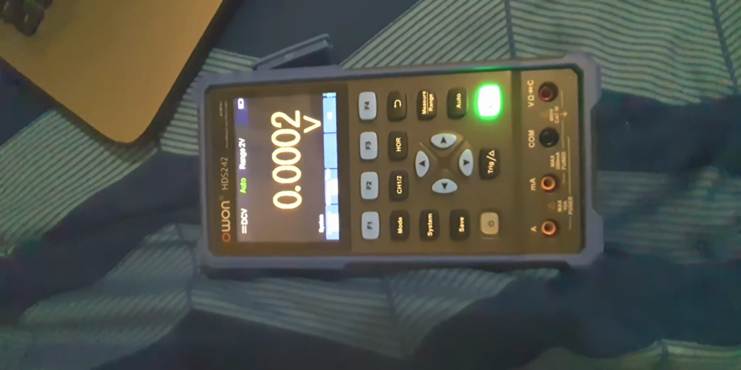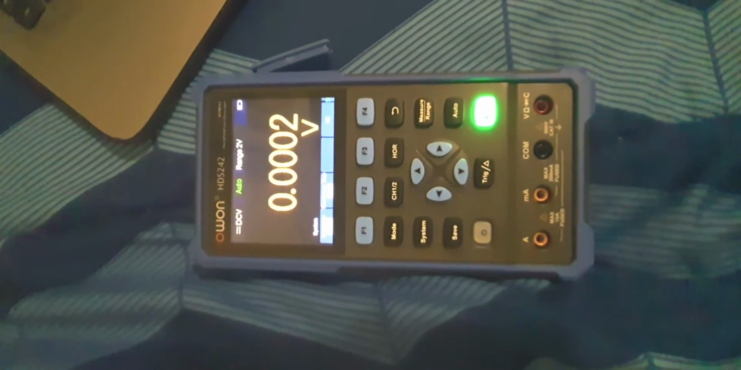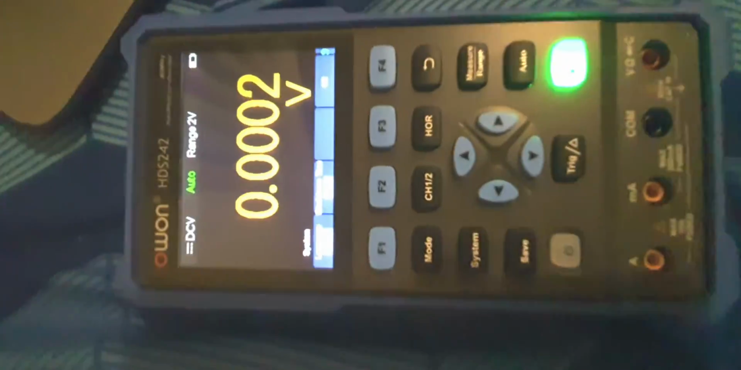I just struggled just now on how to change the language on this device. It was in Dutch and I couldn't really figure out how to change it, but I just fiddled with it until it changed. Let's just see. Okay, now it's in English.